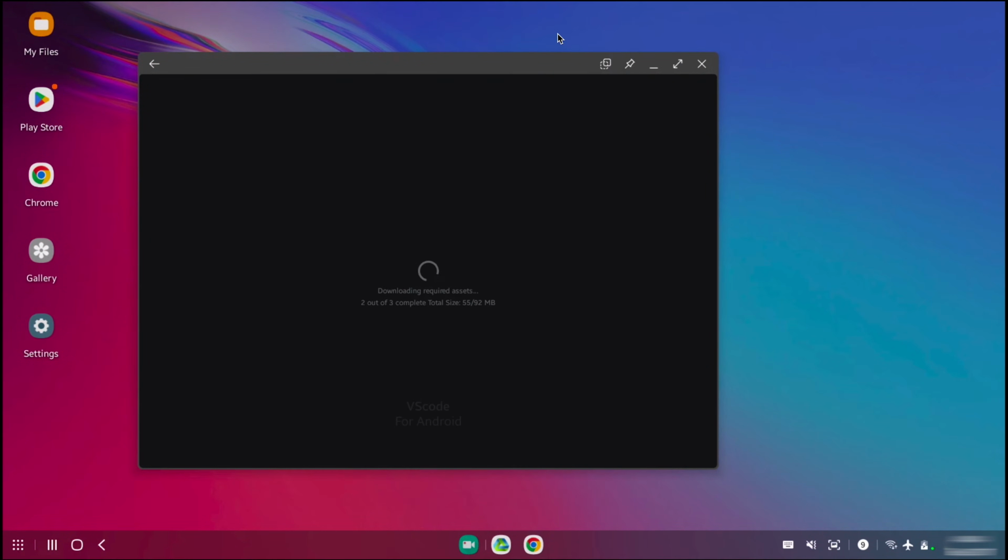Once permissions are granted, the app will automatically download and extract the required assets. Don't worry, this is just a one-time setup.